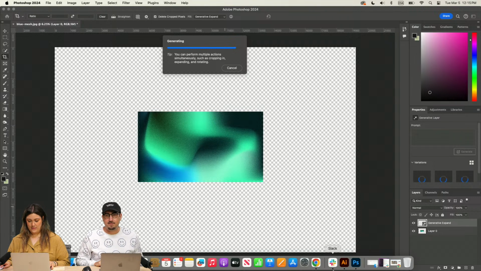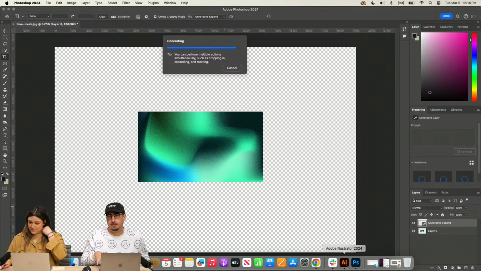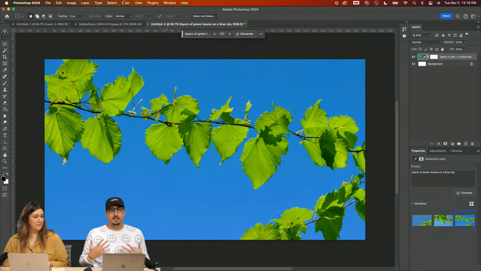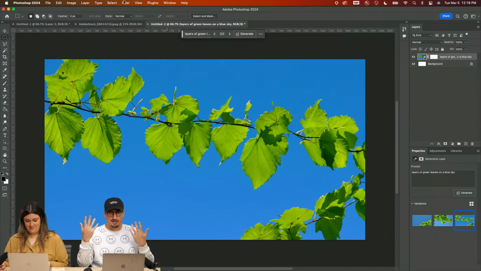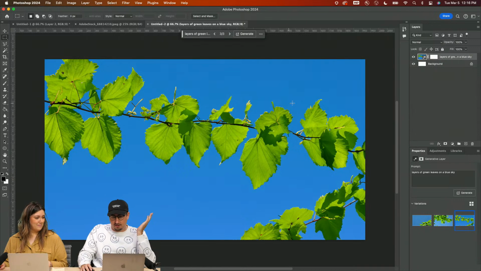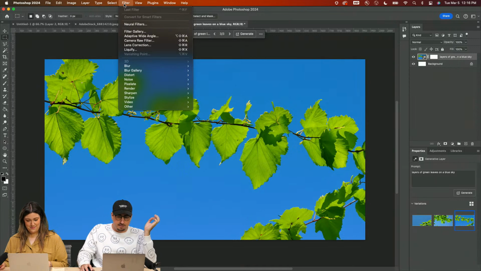Okay, so we're slow loading. We'll hop over to my screen real quick, because I want to show a different way to do this while yours loads. If you want to create gradients, I actually just saw this on TikTok, so shout out to that person. I use generative fill to fill in the whole layer, and I just said layers of green leaves on a blue sky.